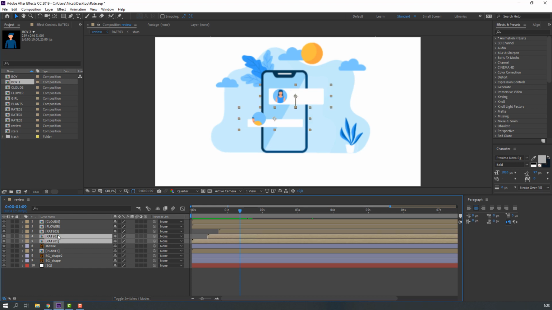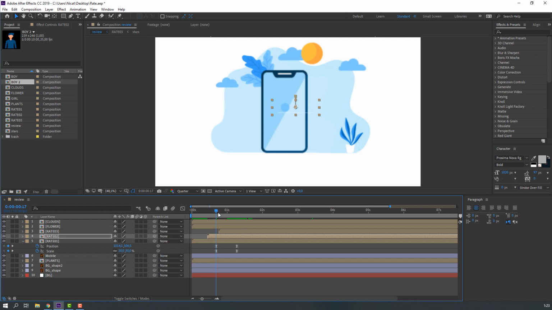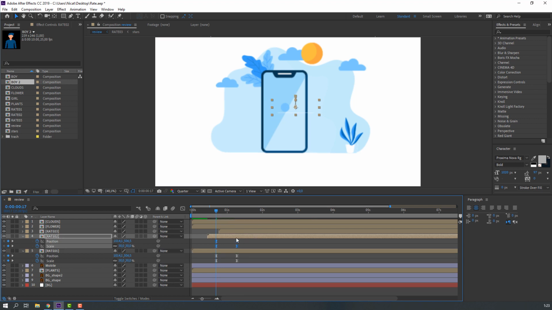Let's select all these red compositions, press U to see all keyframes and select these keyframes, Control C and select this red 2, Control V. Let's press U to see keyframes. Okay, and select this red 3, Control V. Okay, nice. Then let's select these two position keyframes, move down.